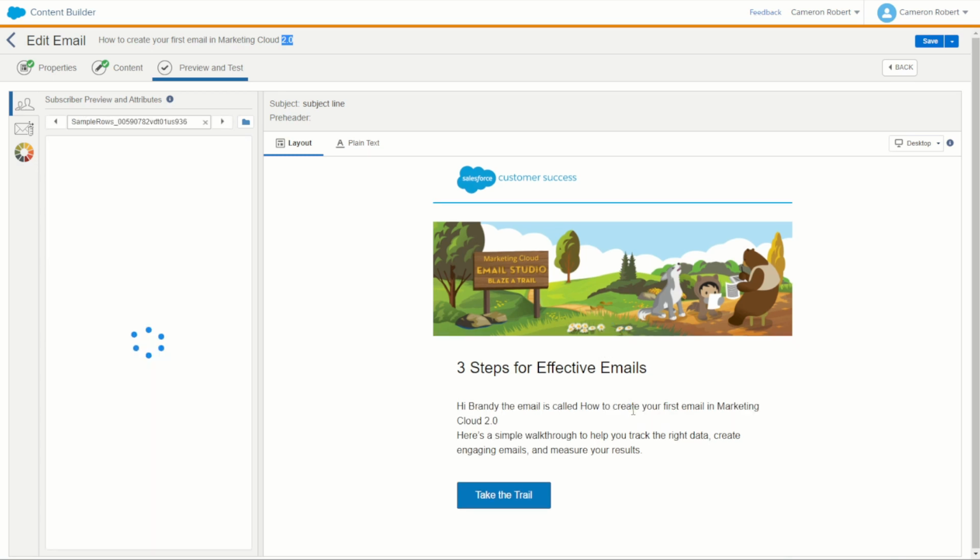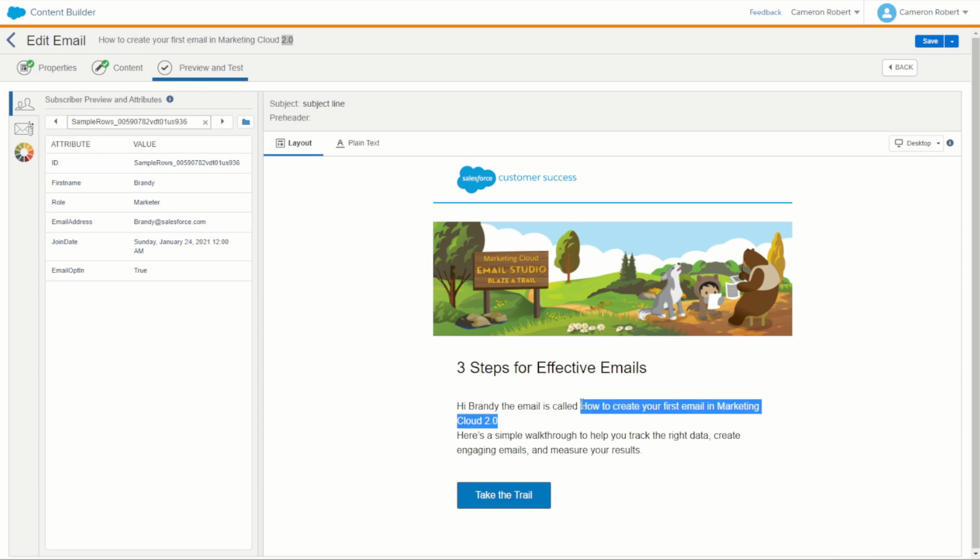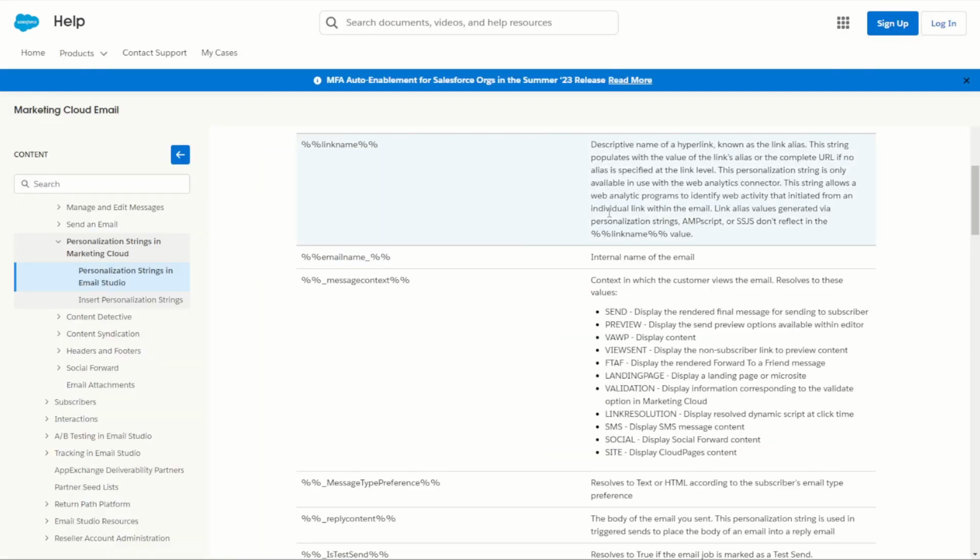I haven't gone and changed the code, but that personalization string has brought in the new name of this email, and there it is. It's changed the value produced from the preview screen. So as you can see, you can use personalization strings to bring back information dynamically at time of render or time of send to change content inside your email.